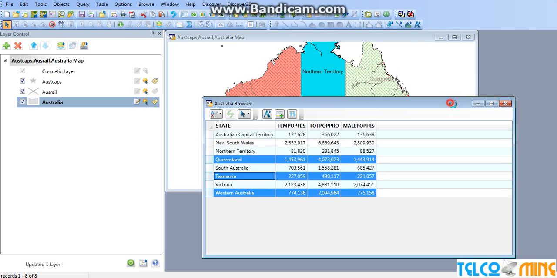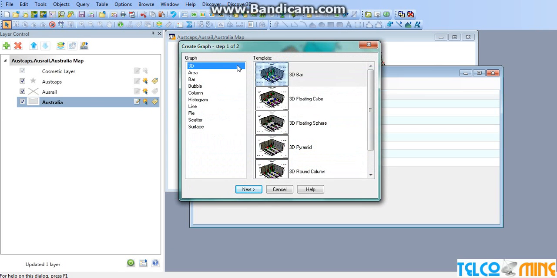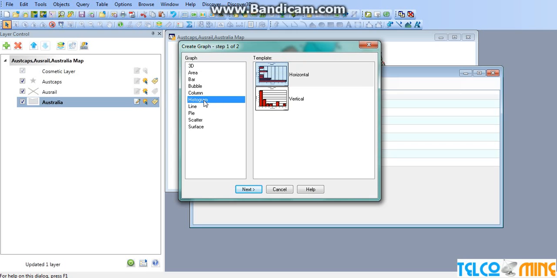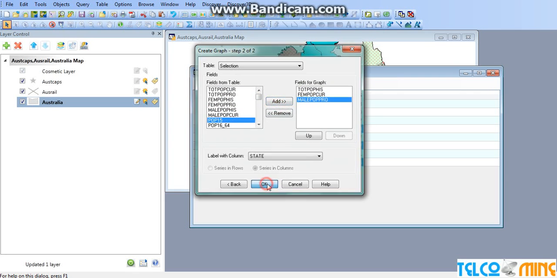Well, this is pretty much about how you can play around with your browser window and your map window. Talking about the graph window, it gives you the ability to visualize your data in a statistical manner. For example, I'll take the histogram. Now it will ask me what fields we are looking at to have a statistical analysis on. I'll put on this. Okay.